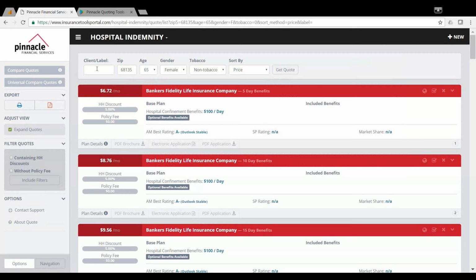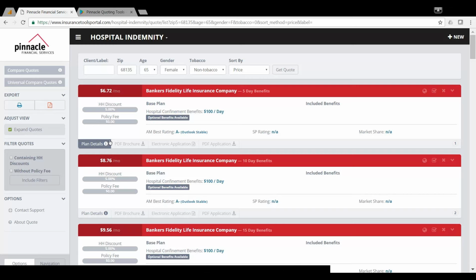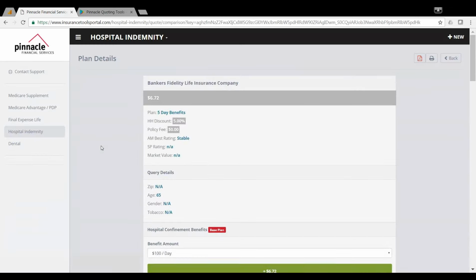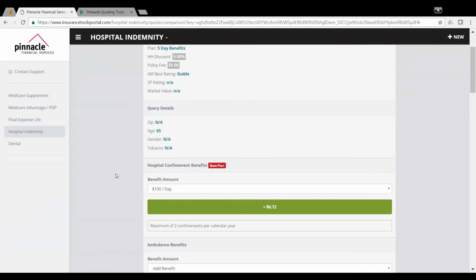What you're going to get here, and again, all your export and toolbar options are here, your compare features and your quick quote. And as well, the price and the company name, as well as some base plan benefits. This is what it'll cost for this base plan benefit of $100 per day for this person. If you wanted to add riders, or increase the benefit amounts, all you need to do is click Plan Details. It'll take you to a screen where you can begin to update these benefits.